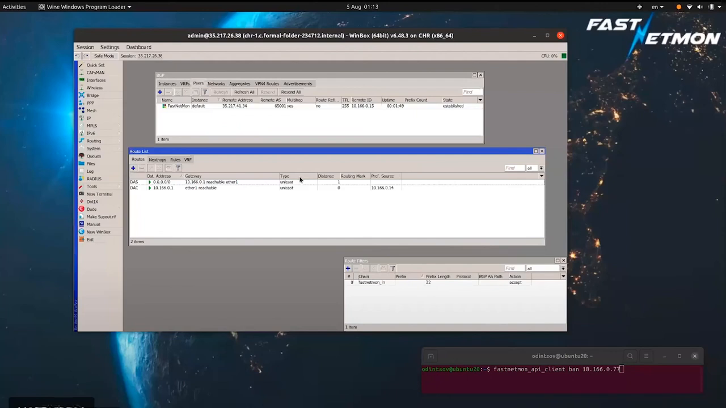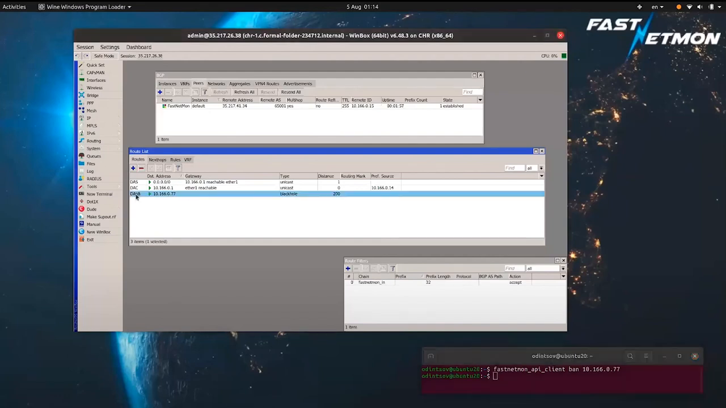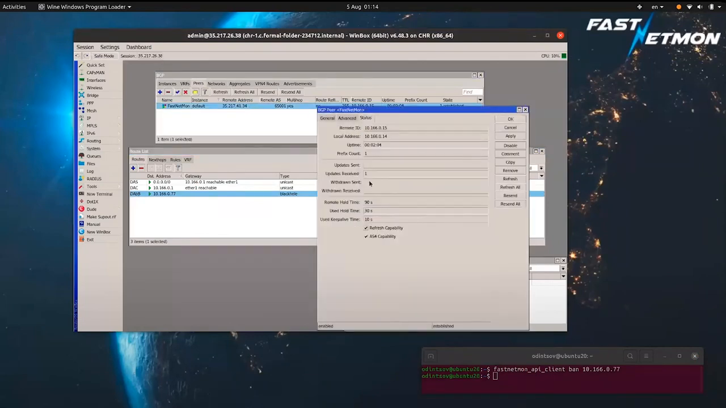Then we call the command to ban a specific host from FastNetMon. Look, the ban is almost immediate, because this one was propagated from BGP. That's exactly what we tried to accomplish. So can we check? Yes, it's fine. It's the proper type, it's blackhole. From this point, MikroTik will stop all traffic for that specific host.